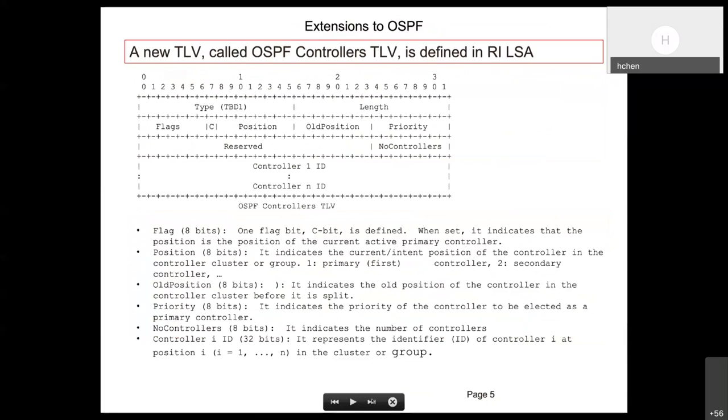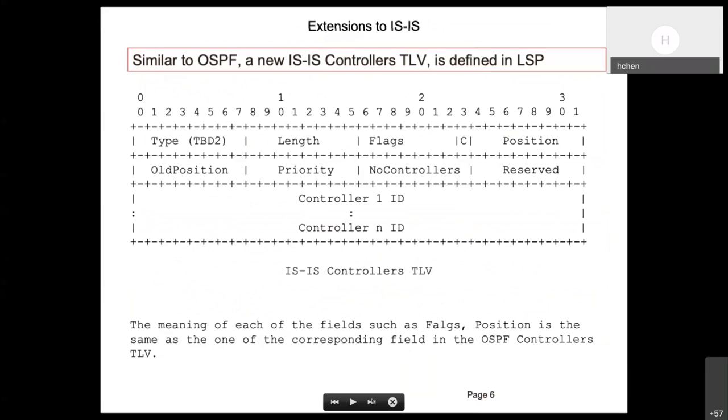This just gives extensions to the OSPF protocol. The extension is just to add one TLV to carry the information: the old position, priority, and then the number of controllers and controller IDs in the group. Next page. Similarly for IS-IS, we just add a TLV or sub-TLV to contain that information. Next page.